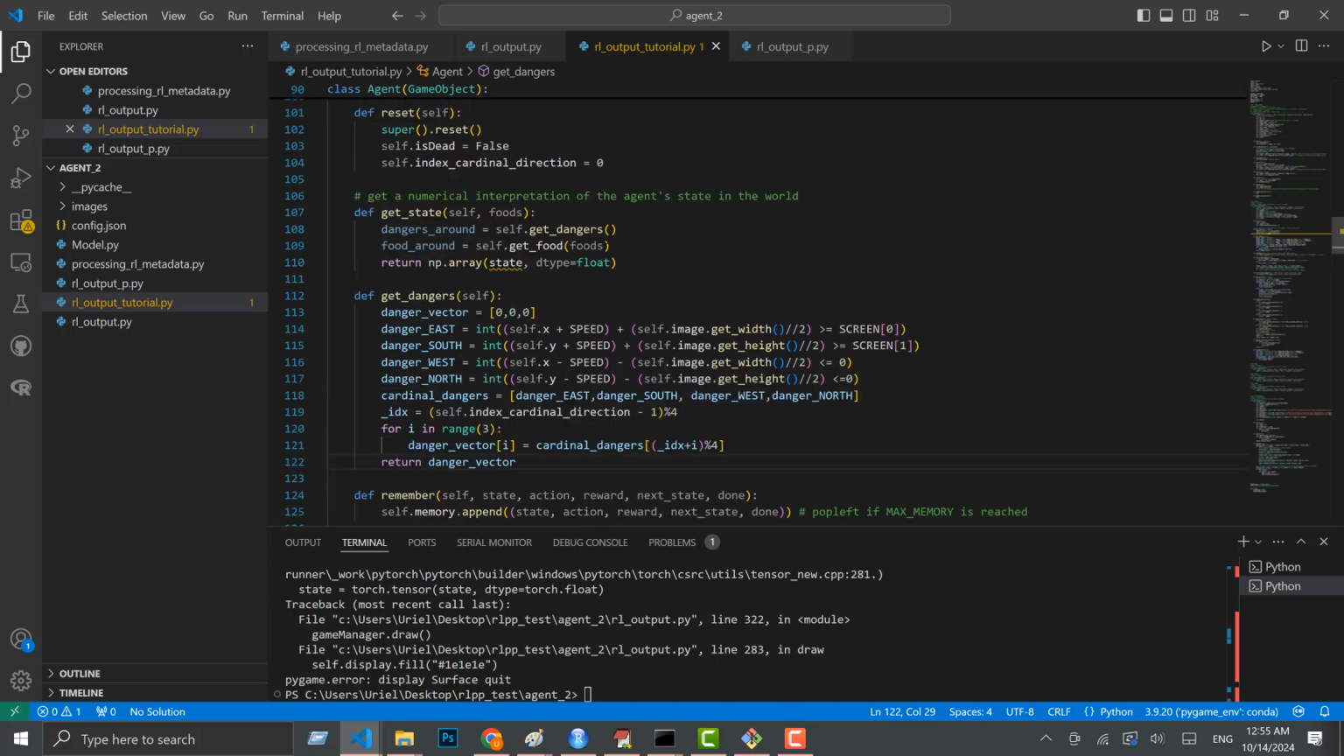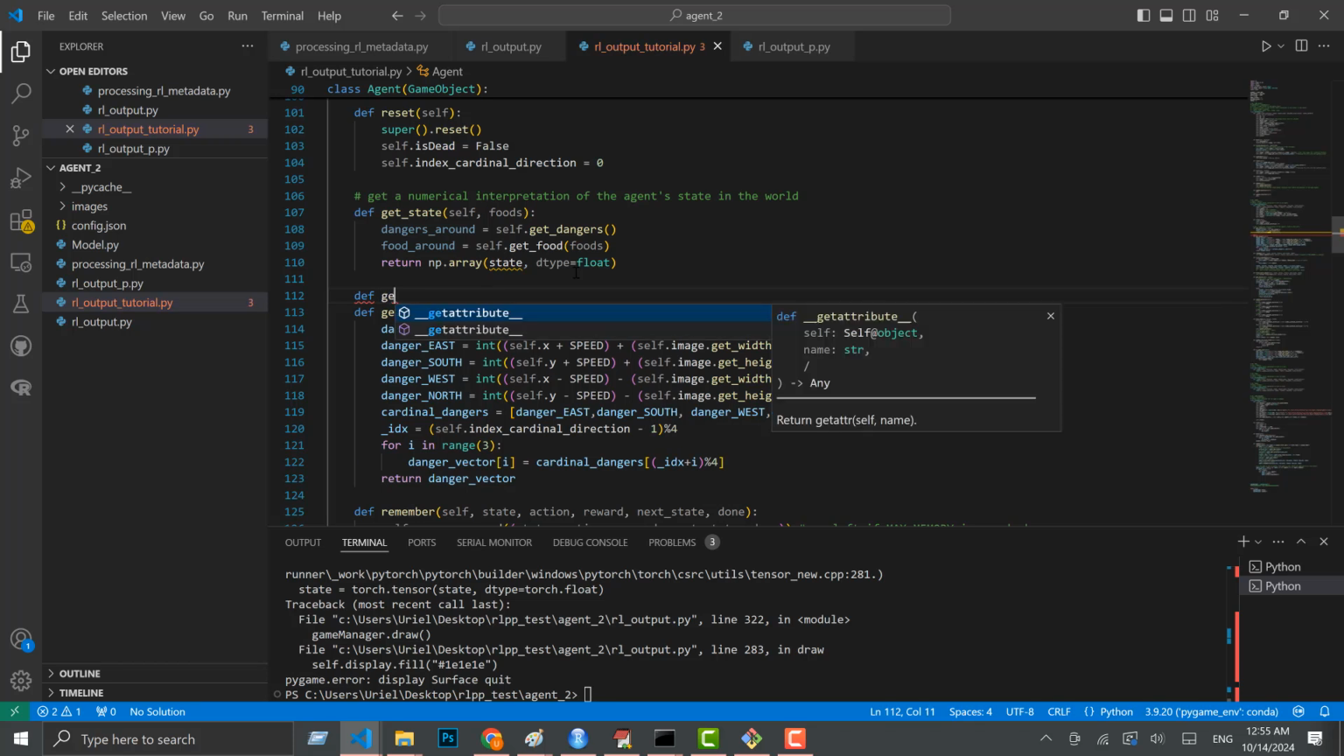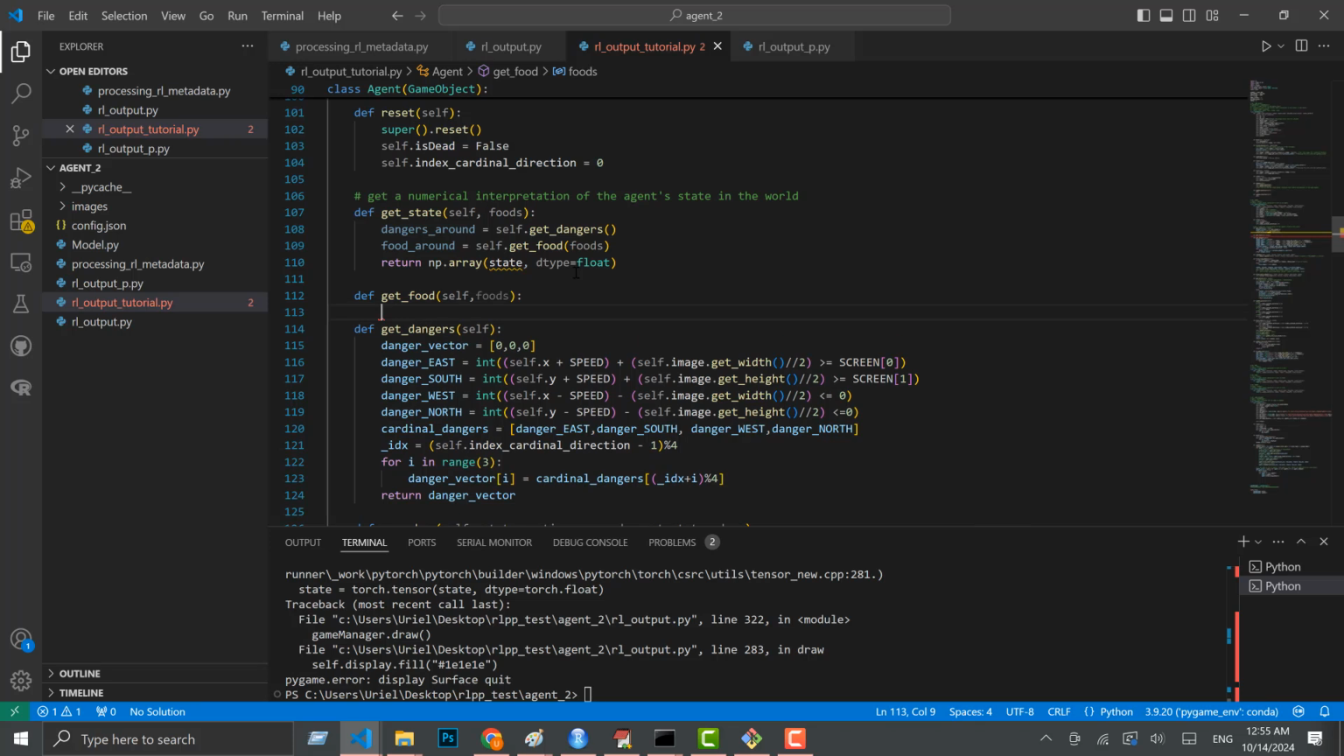Let's go back to the get state. In VS Code, I'd like you to notice that the color of the method has changed to yellow, letting us know that the program has found the method that is being referred to in this line. Let's create getFood. And actually, yeah, I guess it makes sense to do it here. So we access a function getFood that receives self and also a list of foods.